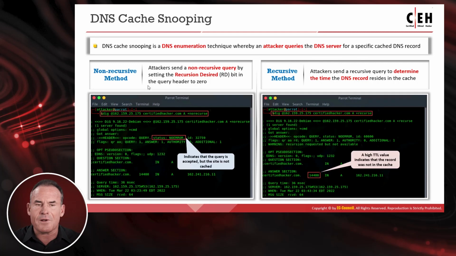All right, the non-recursive method, you set a non-recursive query, set the recursion desired bit in the query to 0. That means it won't go out and perform recursion. If you say non-recursive, it's give me what you've got, don't go out and look it up. Recursive, send a recursive query to determine the time the DNS record resides in the cache, and a high TTL value indicates the record was not in the cache.